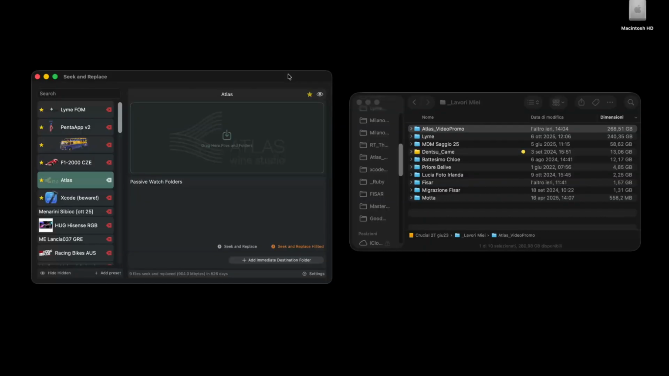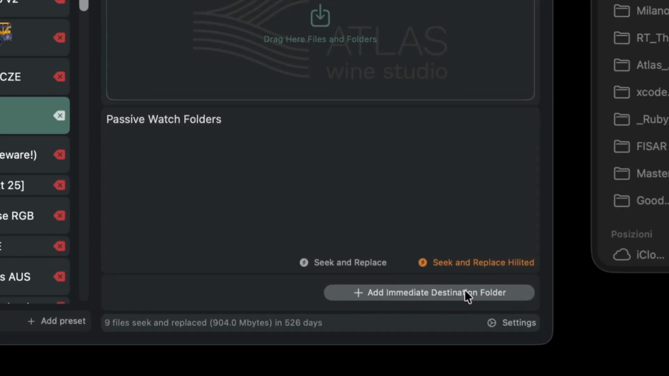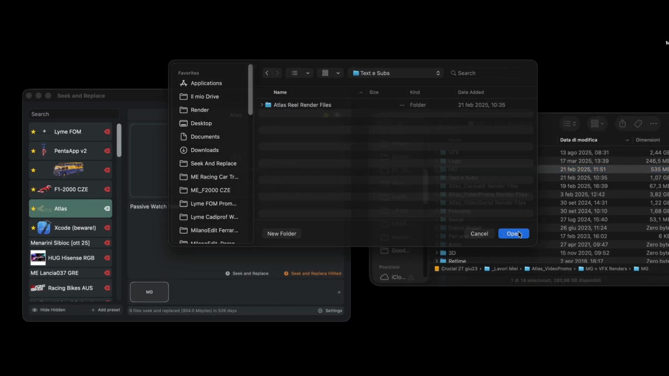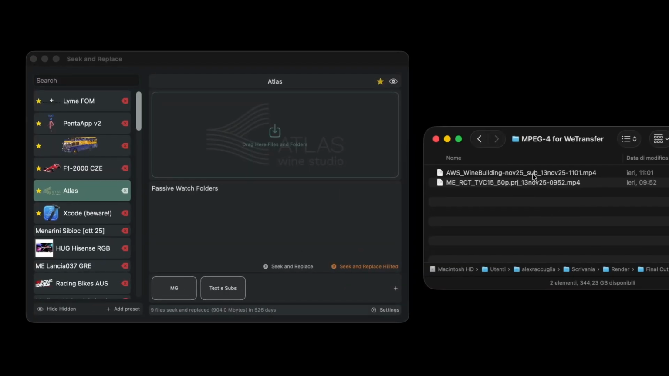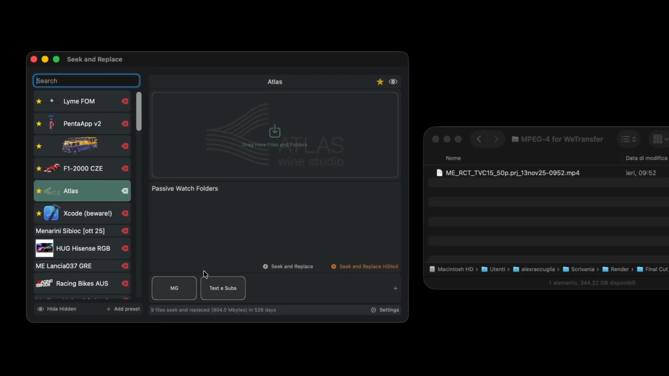Seek and Replace 2.5 also lets you define extra destination folders. Click the Add Immediate Destination Folder button at the bottom of the workflow interface, and any files dragged into these areas will automatically be copied to the specified folder. This is perfect for projects with high-activity folders where new files and assets are constantly being created.